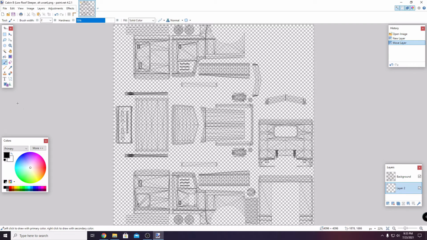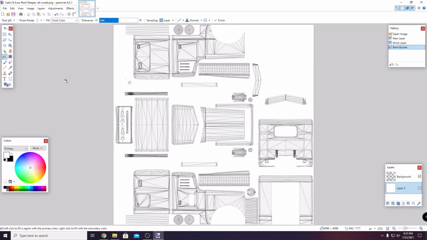Now you want to create a second layer, drag it beneath the template so you can still see the truck. I'm going to color it in white. Now I can see the truck lines, the template lines very well.